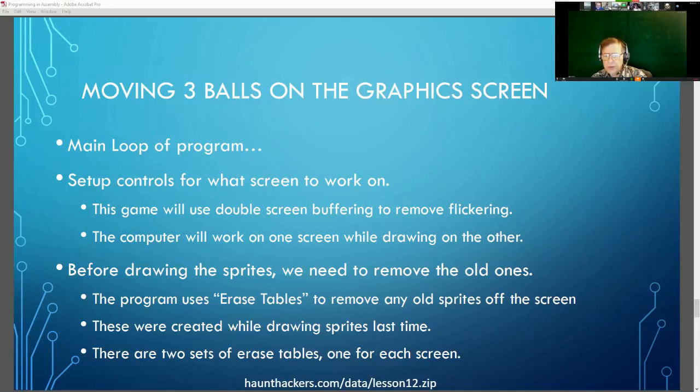First, a couple of notes I've got here on the side that I want to make sure I cover. Okay, what we're going to do is set up the controls for what screen we're going to work on. Basically, we're using double buffering so we can remove the flickering. If you don't double buffer, there's a chance that your graphics are going to flicker on the screen. What double buffering means is you work on one screen while you're displaying another.